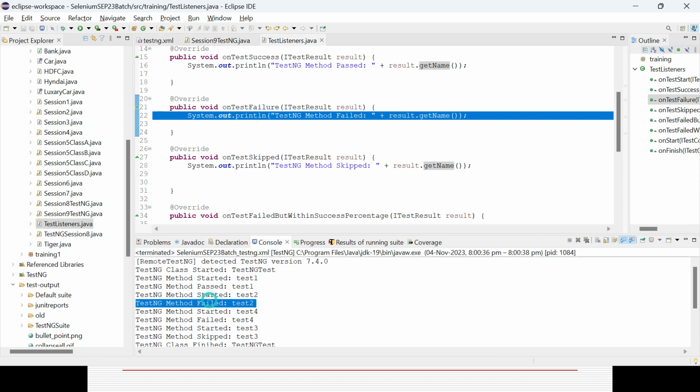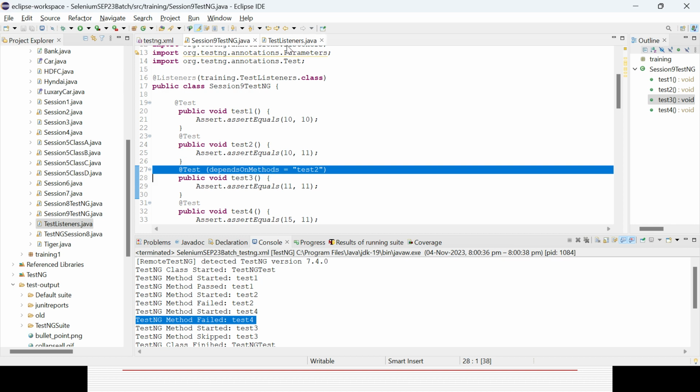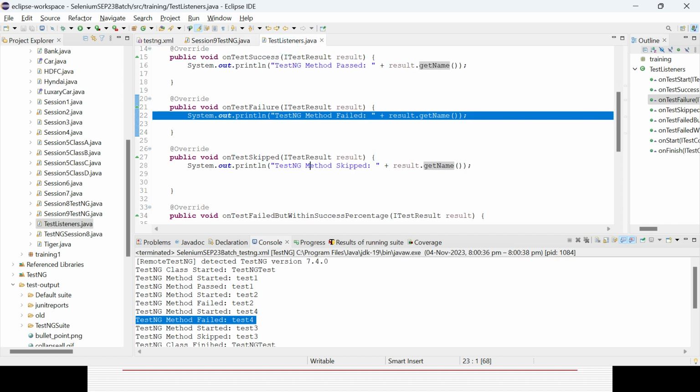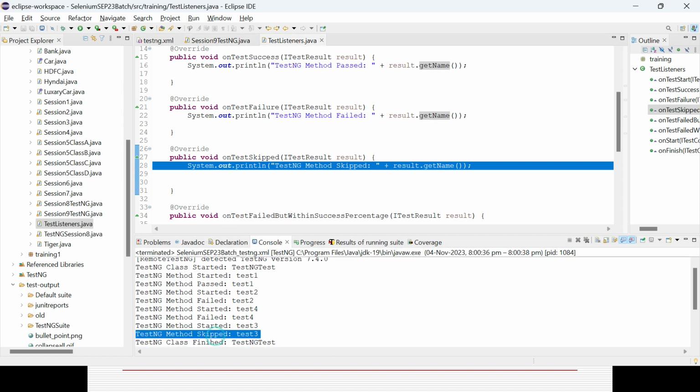And the fourth method is starting, and it is also failing, so automatically it calls the same. The third method is getting skipped here because it is dependent on test 2, which failed, so it will be skipped. So it automatically calls the body of the on test skipped method from the listener. You could see it is working accordingly. So that is the way, right?